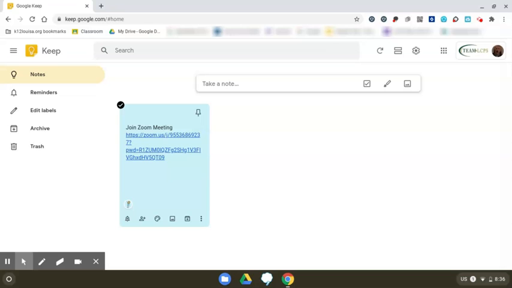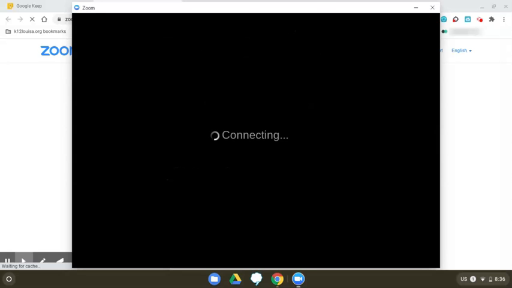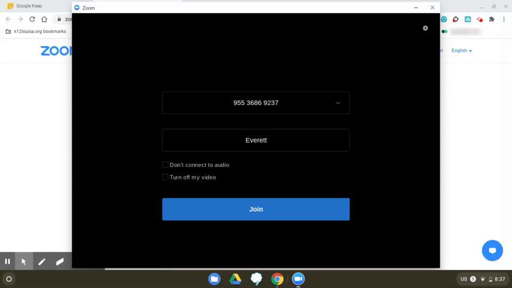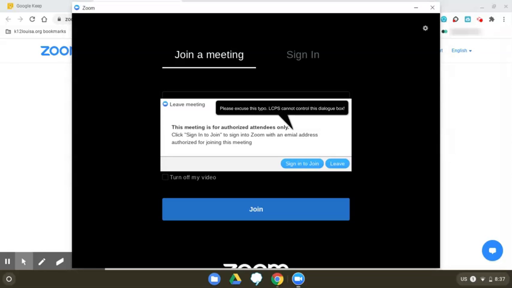So you will click on your Zoom link as you typically would, most likely via email you received or perhaps in a Google Classroom. So I'm going to go ahead and open the Zoom link my teacher has sent. This should automatically launch the Zoom app on your Chromebook, just as it always has. The difference now is we should see some type of message saying that the meeting is only open for attendees.